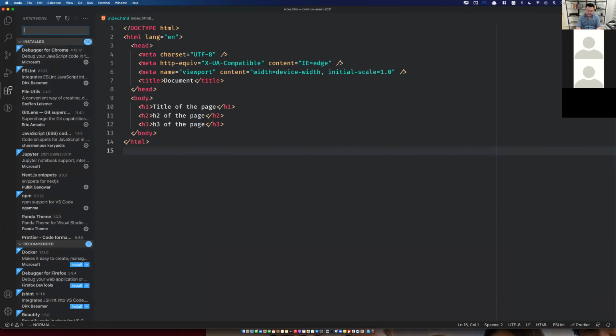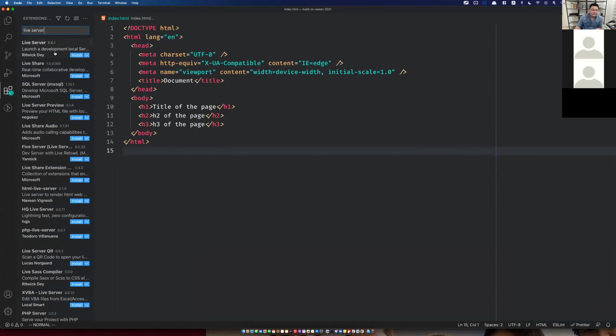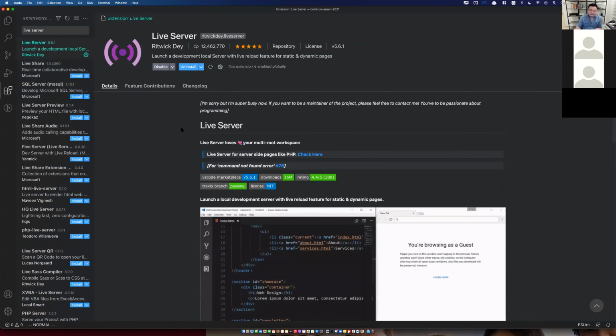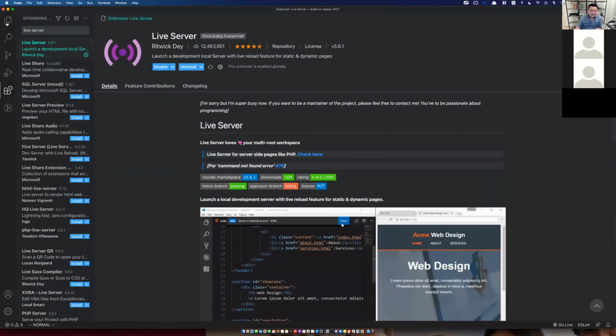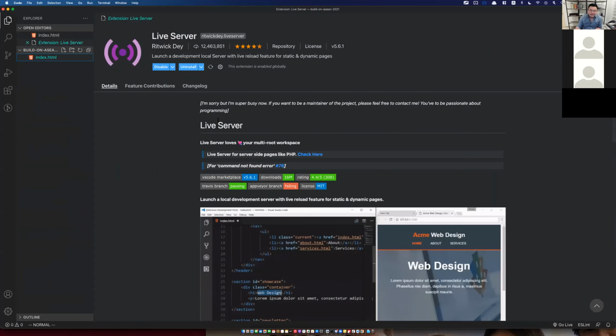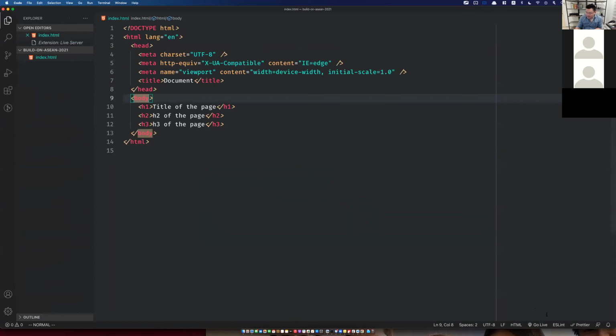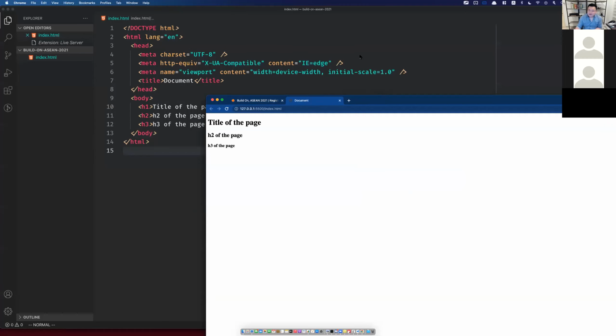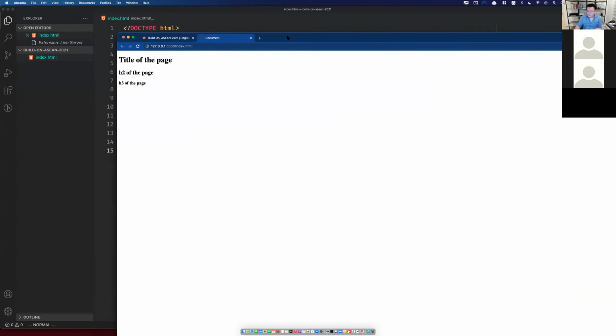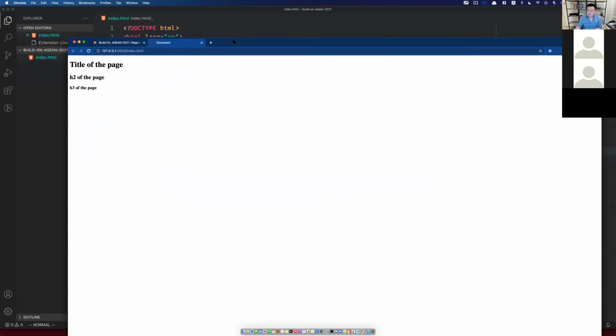I'm going to look for Live Server. Click on this extension, click on install. Okay. So once you do so, going back to your HTML, on the bottom right corner, you should be able to see this small button that says Go Live, with an antenna icon over here. So make sure you're on the page, and then click on Go Live. Clicking on Go Live will start the server, and it should launch your preferred browser that you have on your computer.